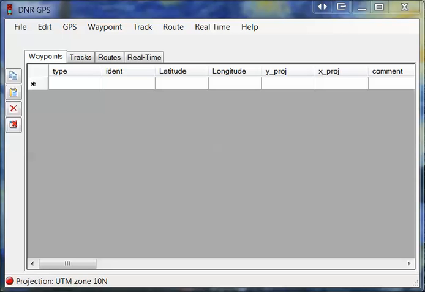In this exercise, we're going to use DNRGPS to download your GPS device and get your tracks and waypoints and save them to the GPX file format. DNRGPS works with most all Garmin GPS units, and that's what we'll be using for this exercise. Otherwise, read your manual for your specific type of GPS so that you can download that and convert it to a GPX file.